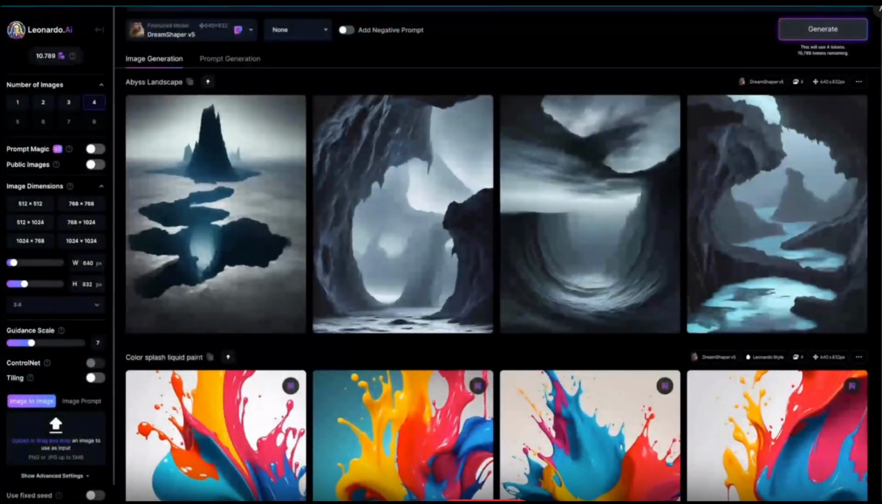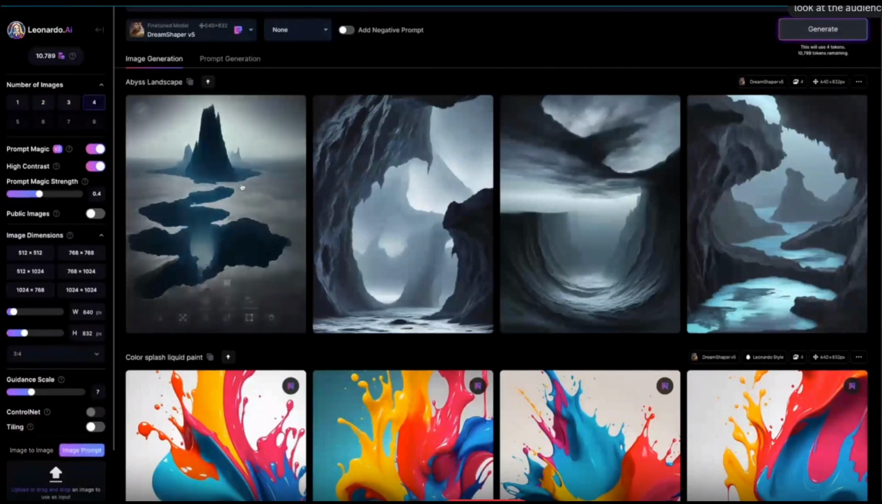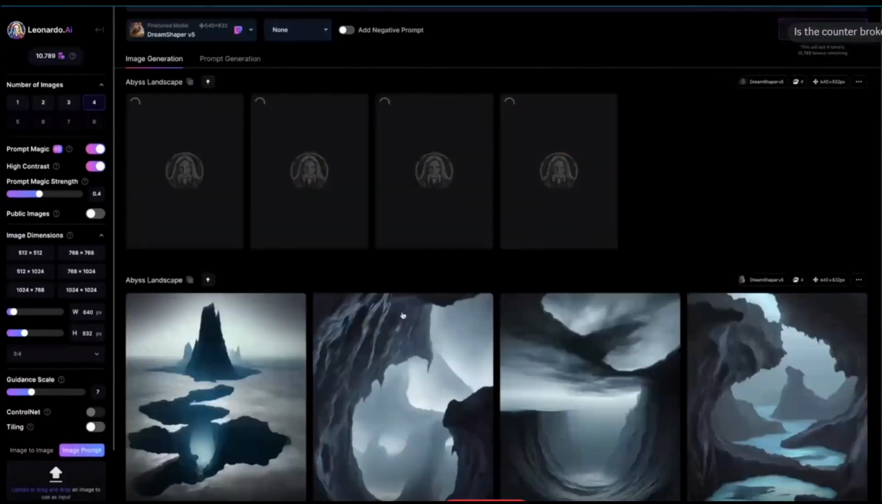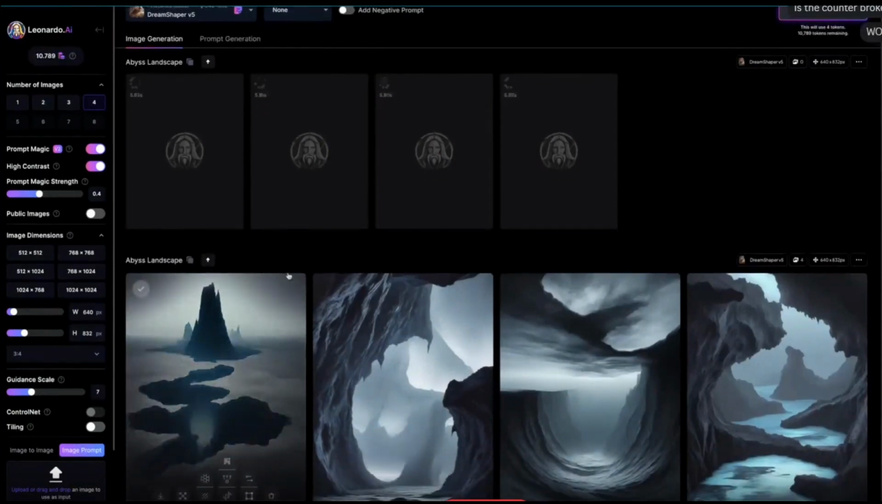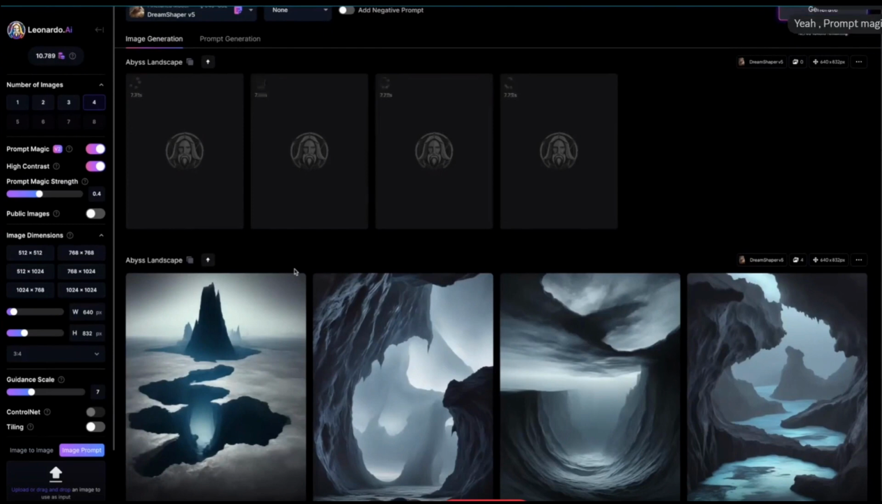Let me put just the magic prompt. Yeah, just try only the magic prompt, for example. Gives you an idea as well without the Leonardo style on it. We can see what it gives us right now. So let's check.